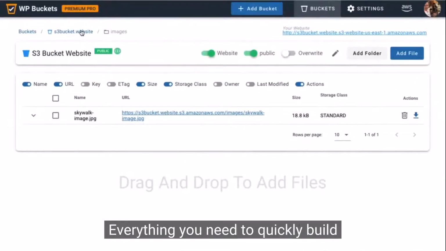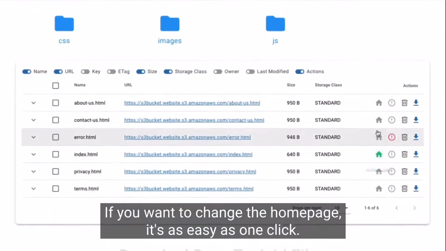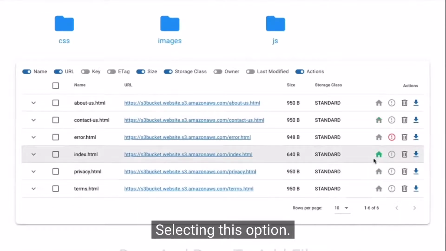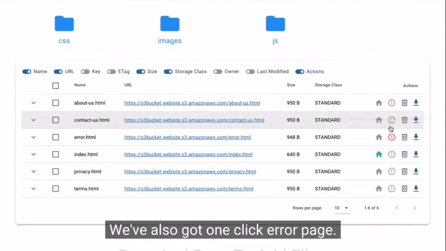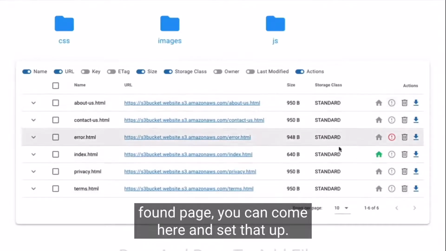Everything you need to quickly build and manage your S3 bucket website is included here. If you want to change the home page, it's as easy as one click. So now Contact Us would become the home page. Selecting this option, and now we've got the index page back. We've also got one-click error page. So if you've got a 404 or page not found page, you can come here and set that up.